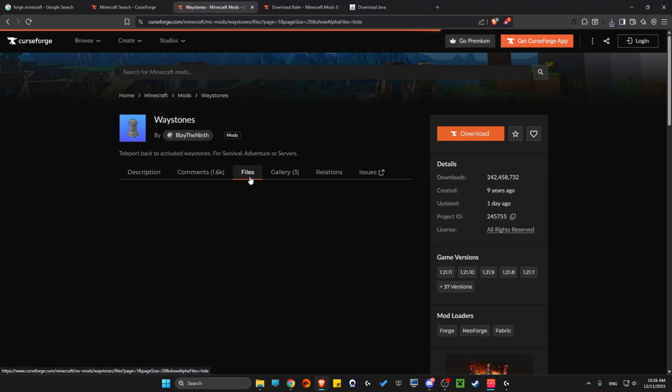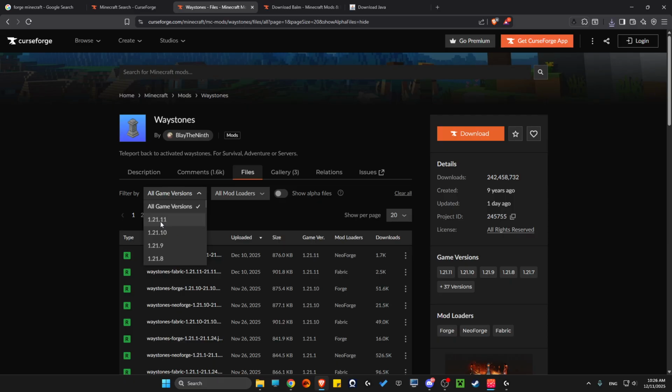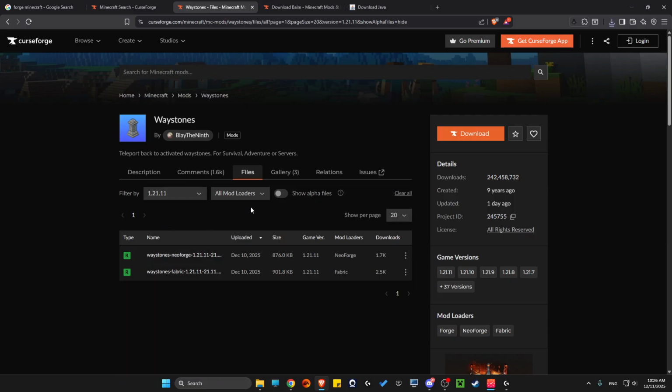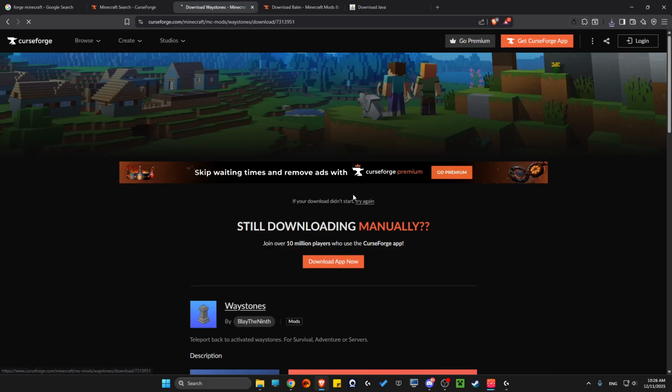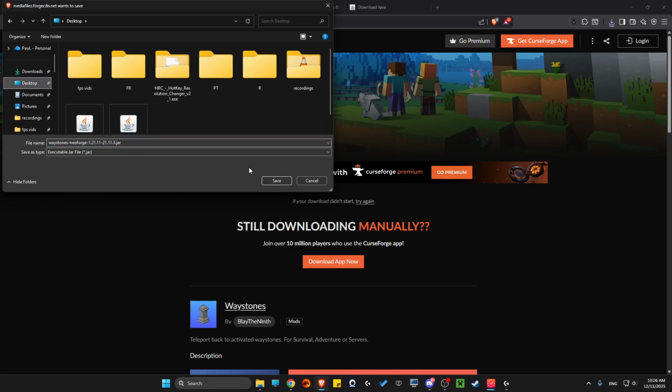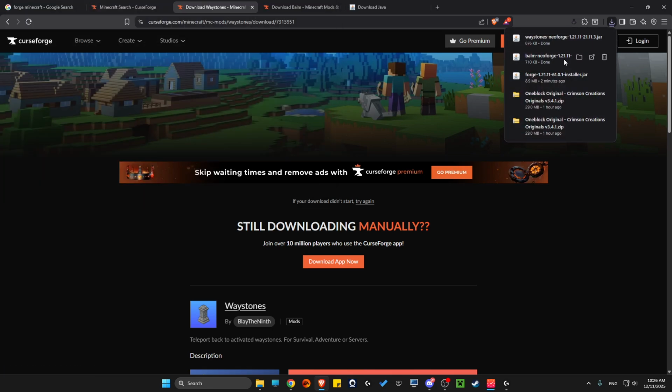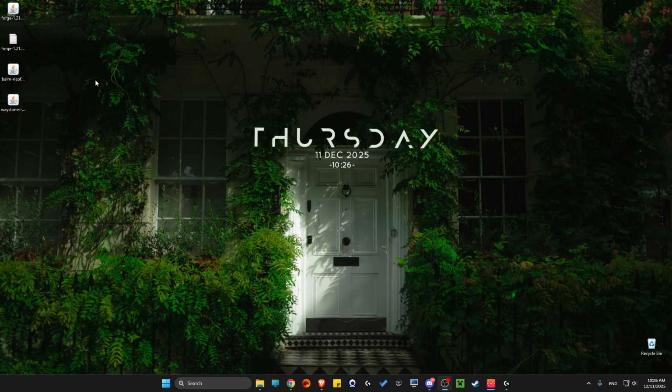Same process. Files, all game versions, 1.21.11, and then look for NeoForge, and then download as well here. And wait until download process is done. And once you have these mods here, then what you need to do here is to launch your Minecraft launcher.